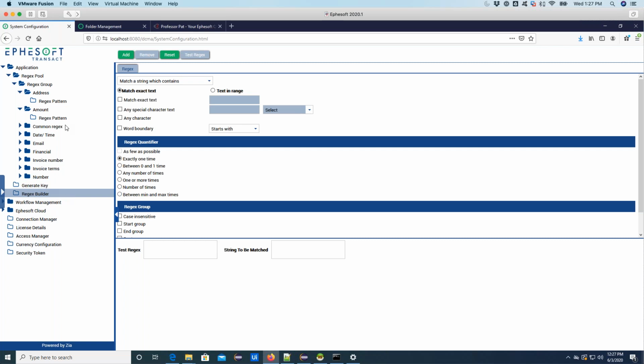There's a regex builder that's only for use inside of here and just gives you a UI for generating those regular expressions that could then be persisted to the regex pool.